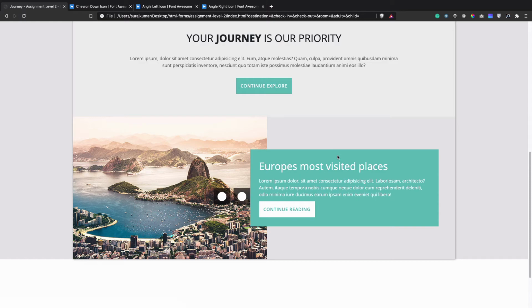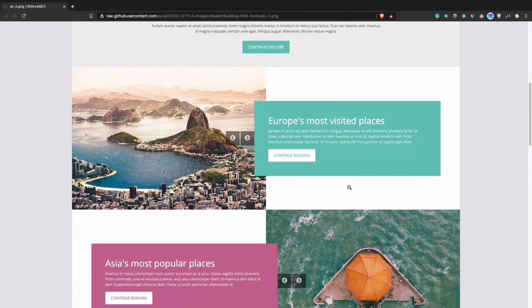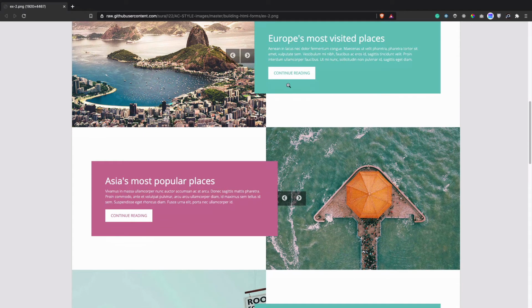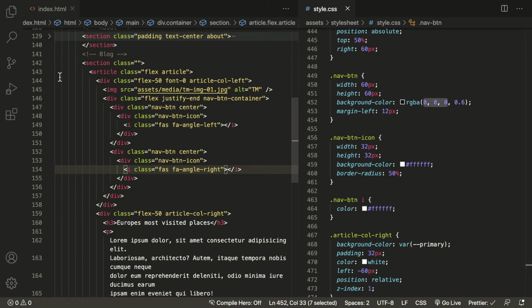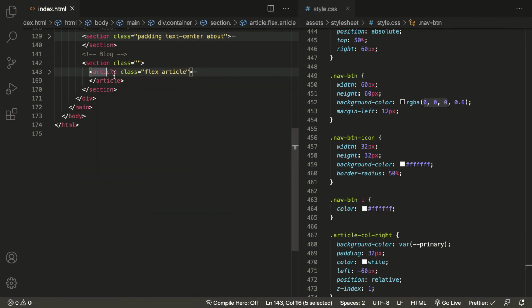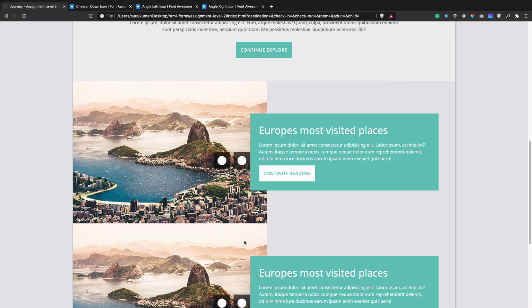All right, now after this we have another article. But this time this article is totally opposite from the first. This time we are having the content part on the left side and images on the right side. No problem, we just need to copy and paste. We'll change the content, we'll flip the content actually. Okay, so let's grab this article, save this, have a look at the article.